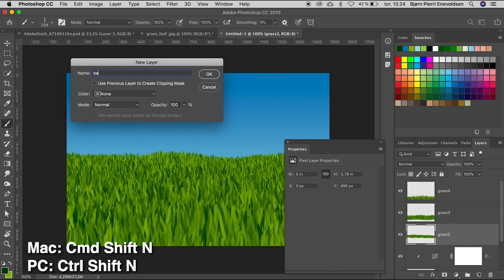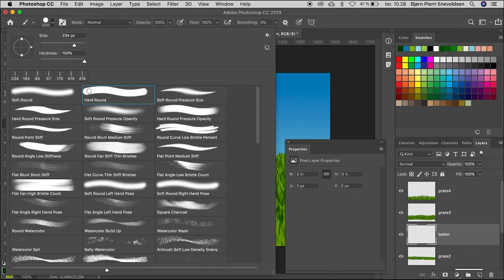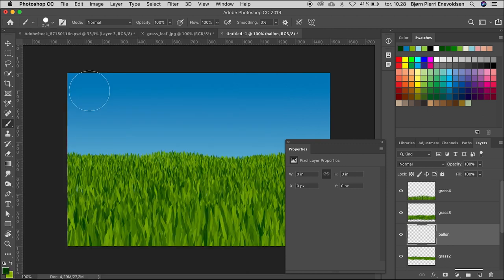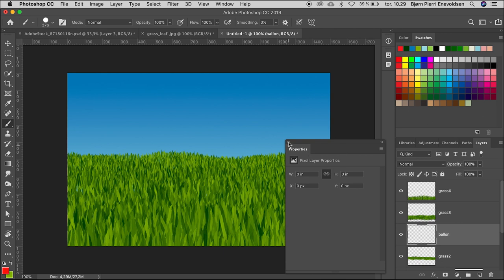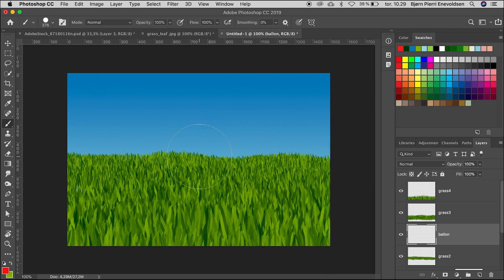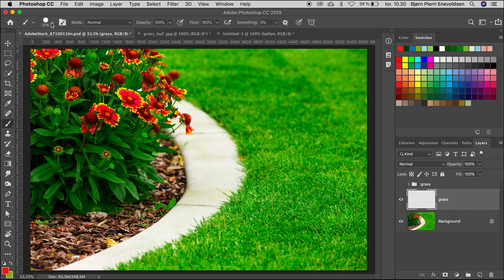And another reason, let me show you. A hard edge brush and a bright color, red, warm red, press OK. And now we can sink a balloon into the landscape. We could, for example, do the same with trees. It's time to try it out on a photo.